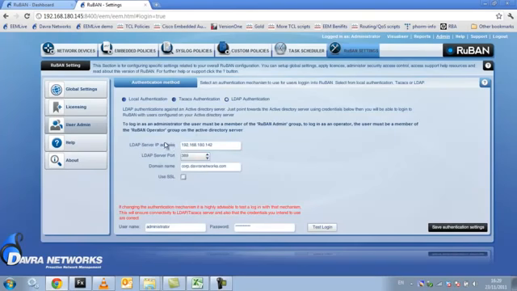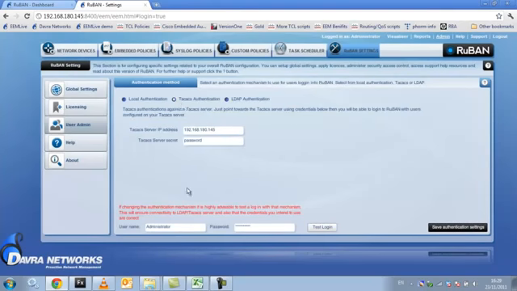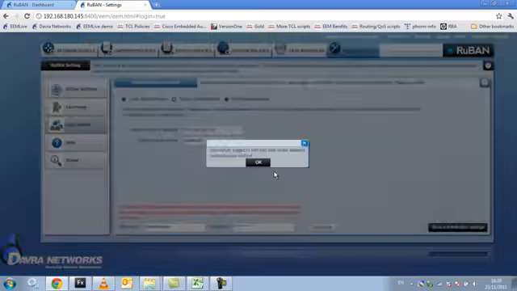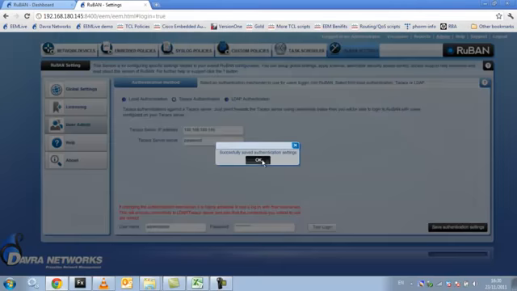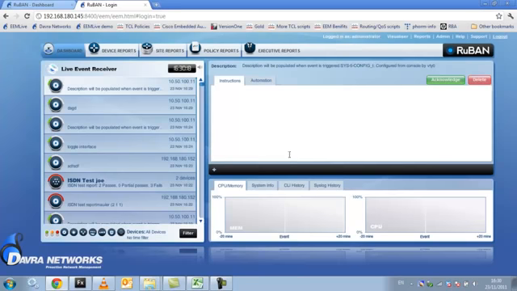Likewise, we have LDAP authentication, so you put in your server IP address, your port, your domain name, and now I can test an LDAP user. Test that, and I successfully log in. So I'm just going to set it to TACACS. I'm going to put a TACACS user here. Test it to make sure. Success. We'll save that. I'm going to log out of the system and ensure I can log in with my TACACS user. The same login I log into my network devices with, I can now log into RuBAN.